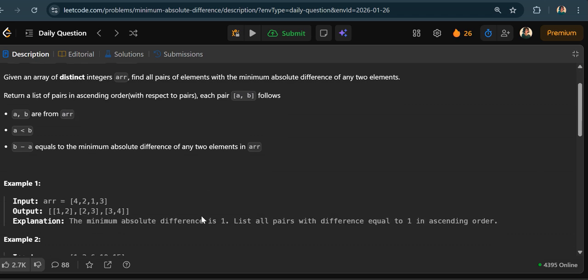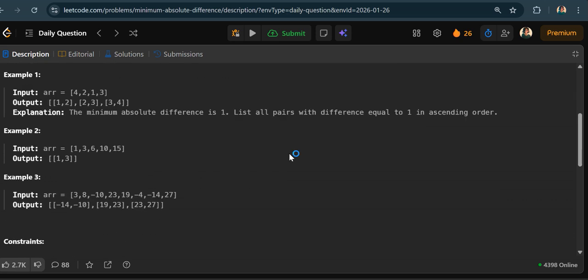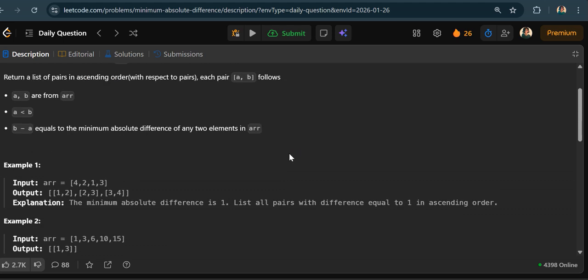As this is like a less than b and b minus a equals the minimum absolute difference of any two elements in the array. It means if for any pair of elements the difference is negative and the other is positive, they are still seen as the same value, like minus 6 and 6, as we are taking the absolute difference. So let's see how we would solve it.